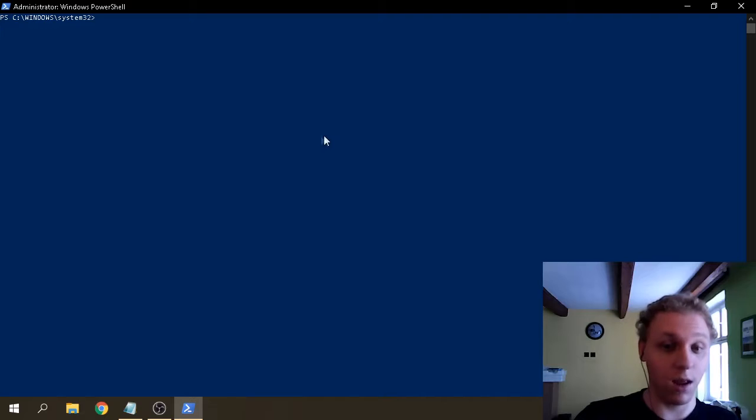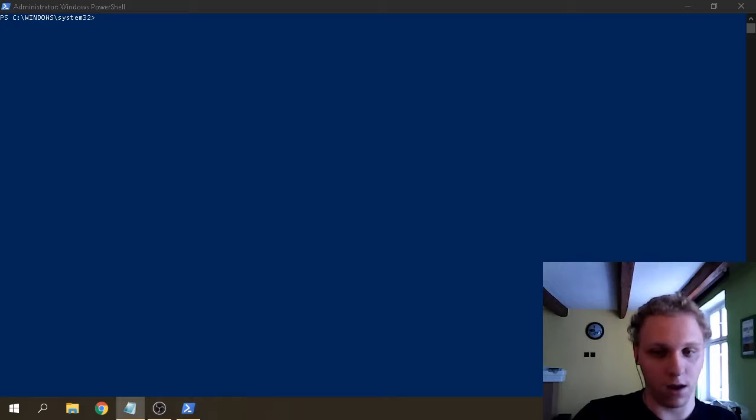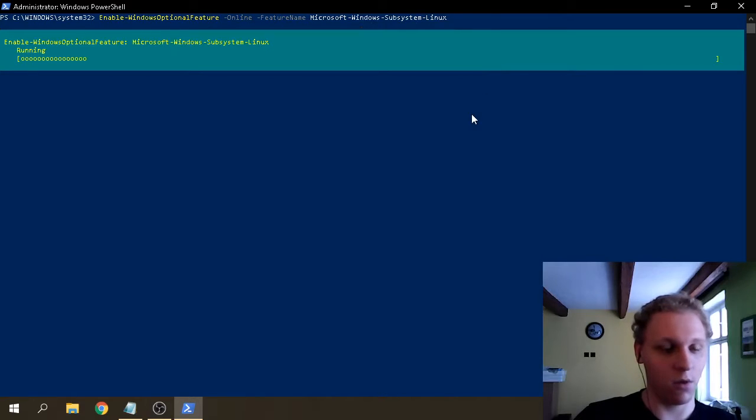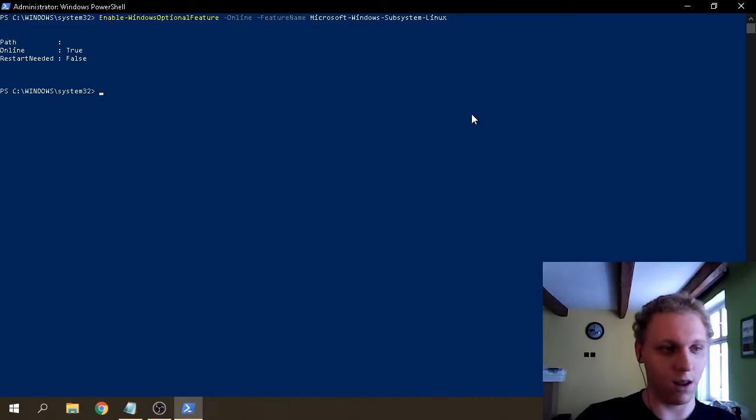Anyway, to enable the feature, we first need to enable the Windows Subsystem for Linux feature, as it's called. So what you want to do is type in the first command you'll see in the description, which says enable-windowsoptionalfeature -online -featurename Microsoft-Windows-Subsystem-Linux. You want to type in that, click enter, and this will take a little bit of time because it's going to enable the Windows Subsystem for Linux. So give it some time, just be patient, and there we go, it's been enabled.